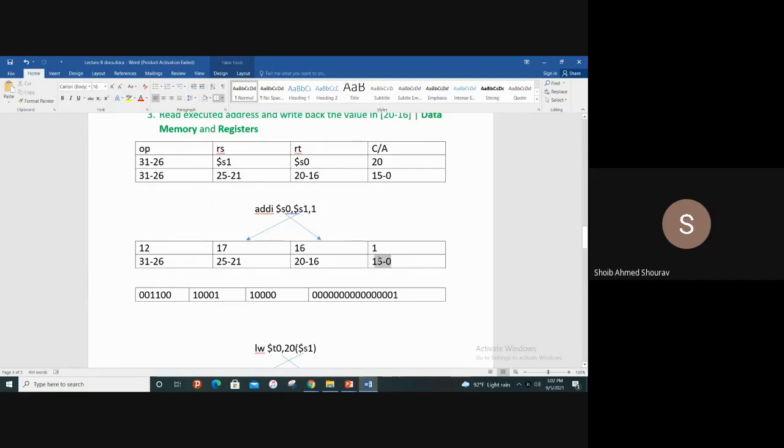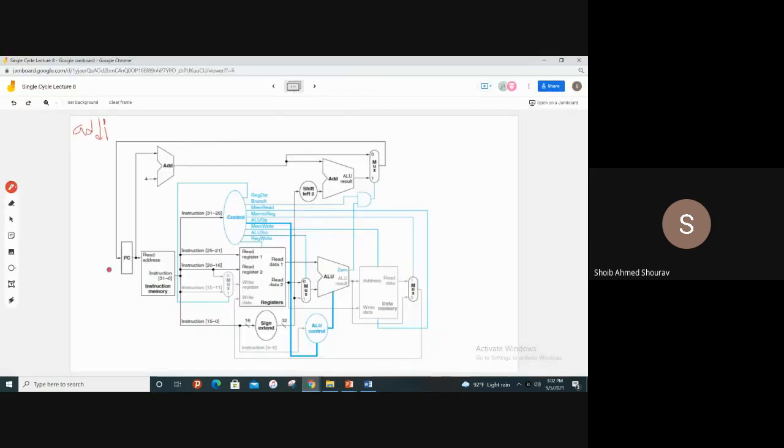So whatever is in bits 0 to 15, we will have to add this 0 to 15 with S1 and store the result on S0. So I have to read the value of S1, add with the immediate, then store the result within S0. Is it right? Yes, sir. S1 is bits 21 to 25, and S0, 16 to 20, is the destination register. So first of all, I have to read the PC value. Then I have to read S1, 21 to 25. I have that value on the ALU directly.